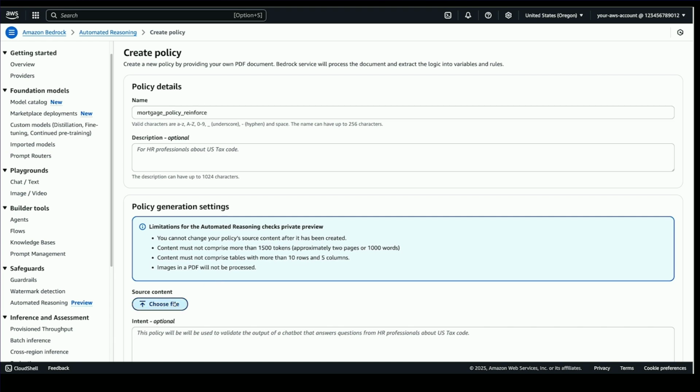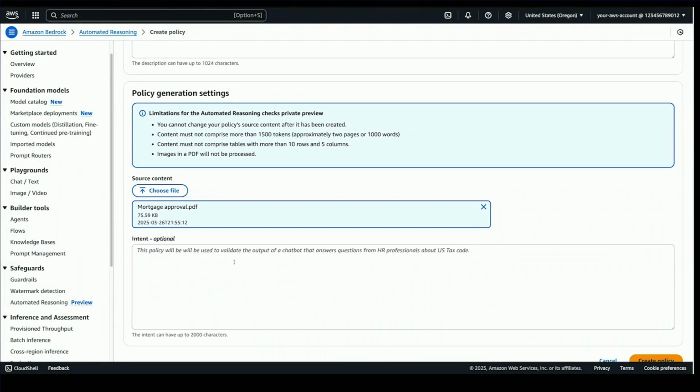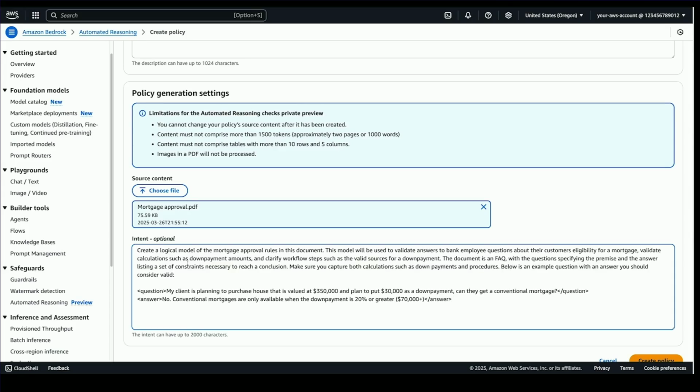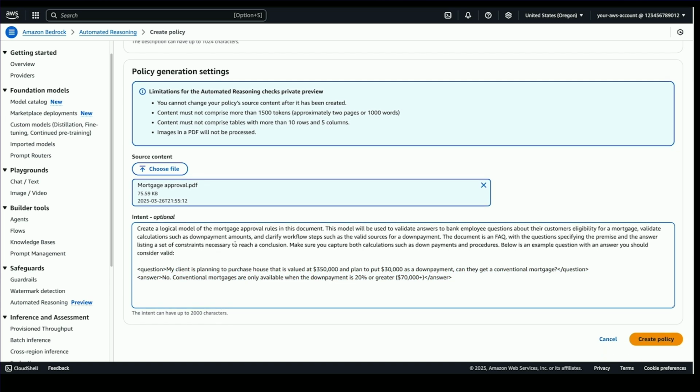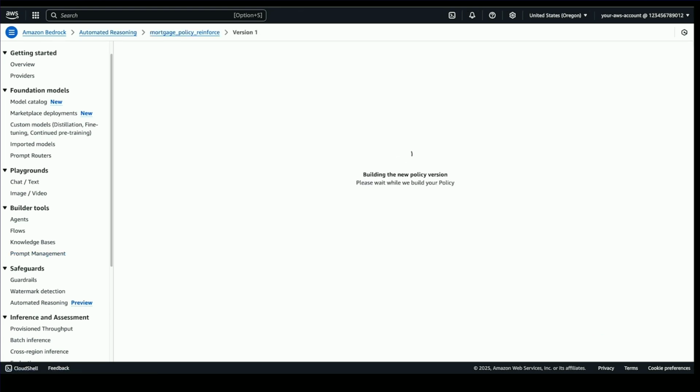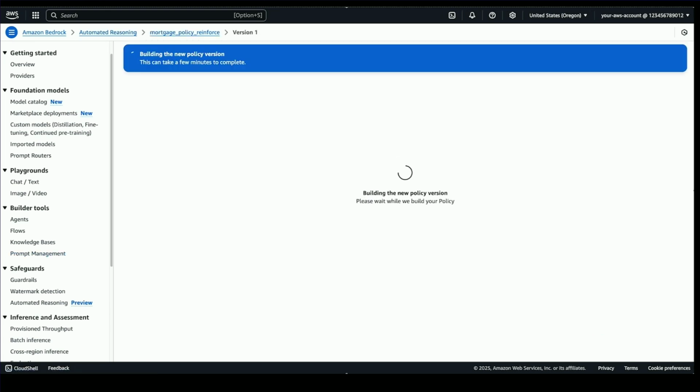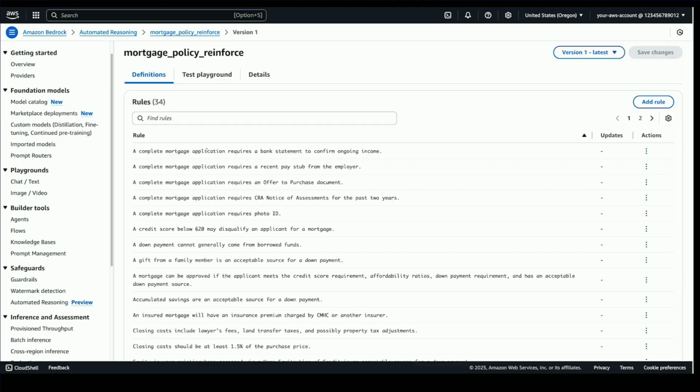And after that, we have this PDF document that I mentioned, and we can upload it to create the policy. And also there's an intent. This intent is actually a prompt that guides what policy you are creating. In this case, I say, create a logical model about mortgage approval, and the customers or the users are going to ask questions like this, right? Below I have the questions, and now I can click on create, and it creates this policy, which can then be used.